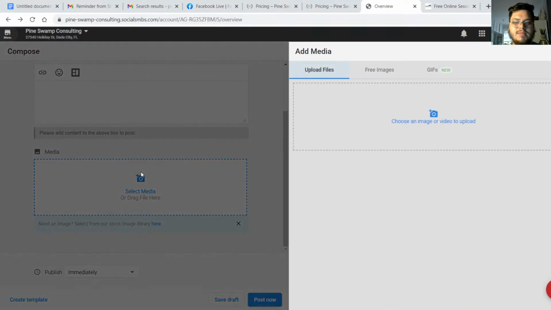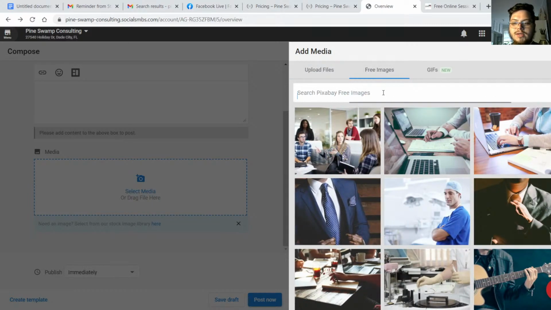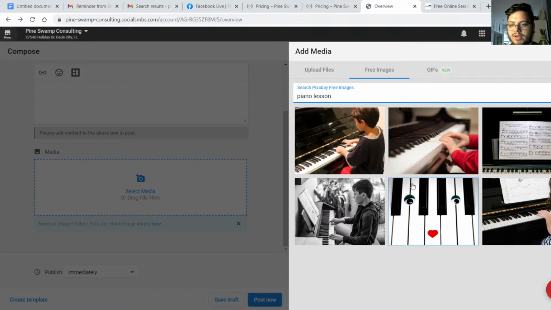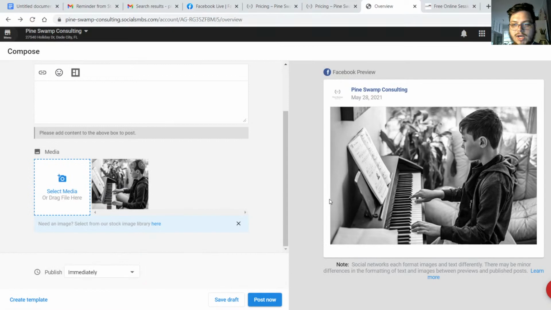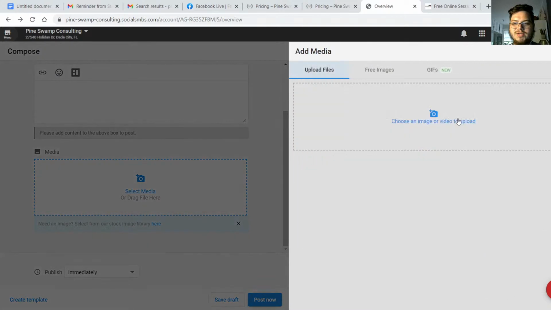But I can do the same thing that I did earlier. You can also look for free images. So I can type in something from Pixabay. I can type in piano lesson and see what comes up. And I can just take this picture of this random child that I've never met before. It actually looks kind of like the books that we use. And then write, oh, I'm posting to Pine Swamp. I don't want to post a picture of a random child.